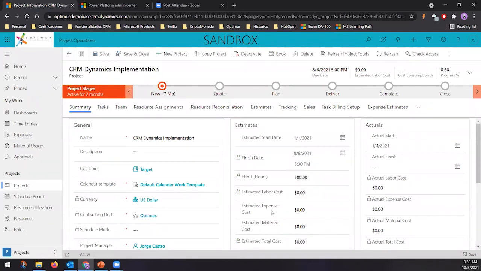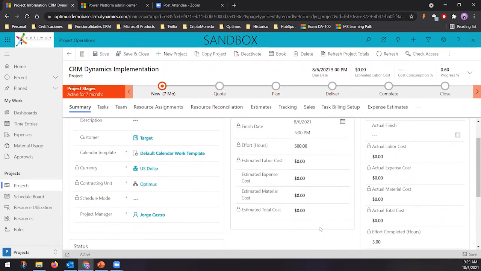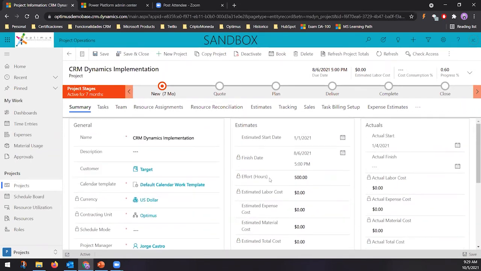The estimated expense cost is something that you could include because, of course, it's estimated. So you could just define here what's going to be the expense cost. And the material cost is something that you could just estimate too. Okay. Additionally, you could define some dates like the actual start, because this one is the estimated start, but probably you don't start in the same date. So you could configure here what's your real start date.